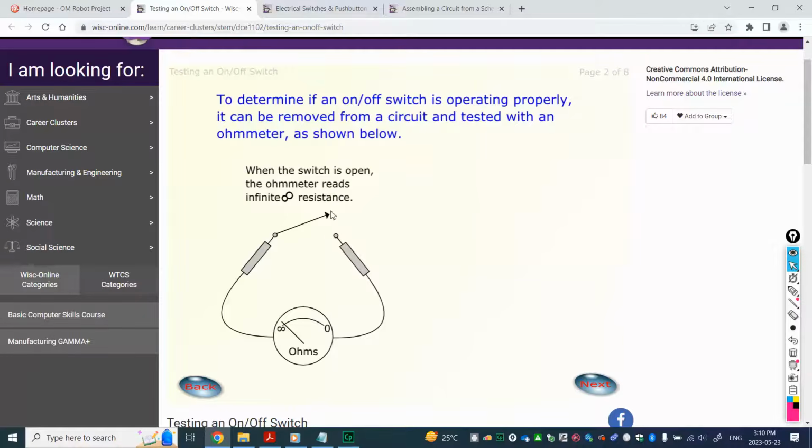So first, you can see here, just in case you don't quite understand this picture or diagram, this is a symbol they use to represent a switch, an on-off switch. Again, you need to remove it from the circuit and check with the ohm meter. Of course, we have a DMM, so we just need to set the DMM to the resistance measurement. Over here shows the ohms. So that's the meter.